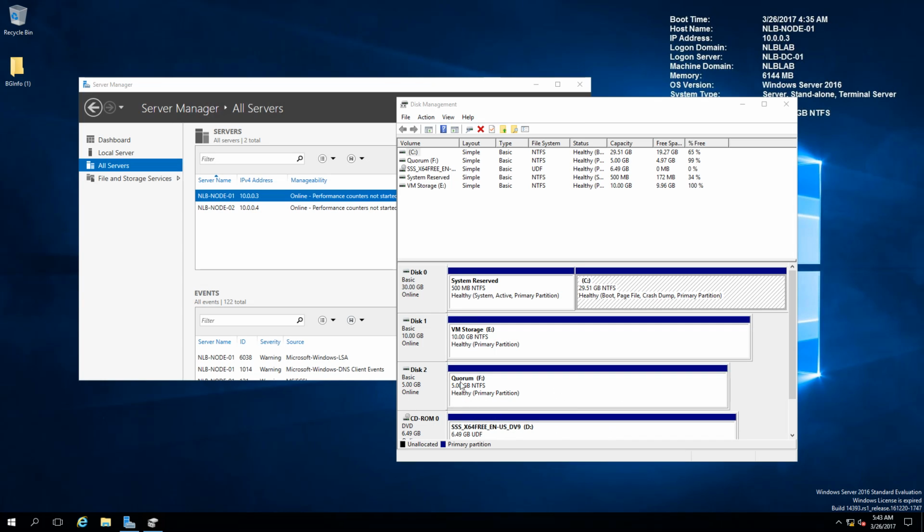But I was in the process of explaining what the quorum is going to be used for. When I configure the failover cluster, it's going to ask me what quorum mode I want to select, and I'm going to use this disk to configure the disk majority method, which, depending on your scenario, can be different.